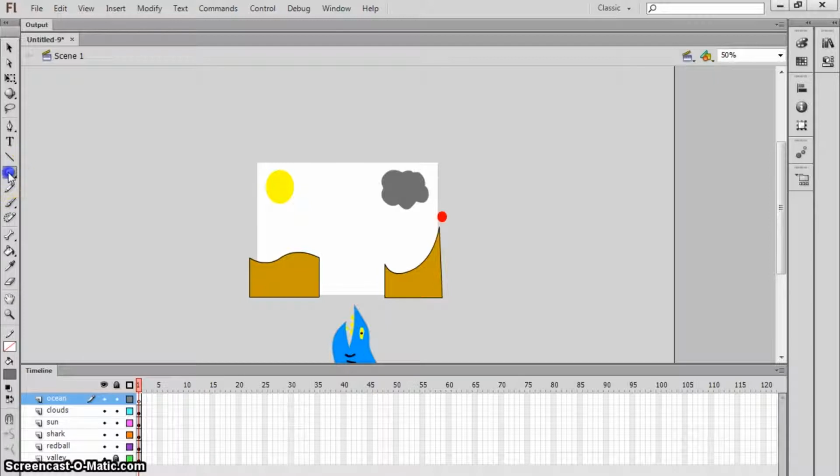The ocean is going to be a rectangle. I'm going to make it a darker blue than the shark. I'm going to put the ocean across the bottom of the scene. But it needs to be behind the valley layer. So this is the beauty of layers, is I can reorder them. The ocean needs to go behind the valley. So I'm going to drag it under the valley, and there you go. It's now behind the valley.